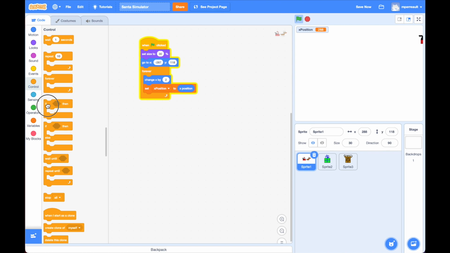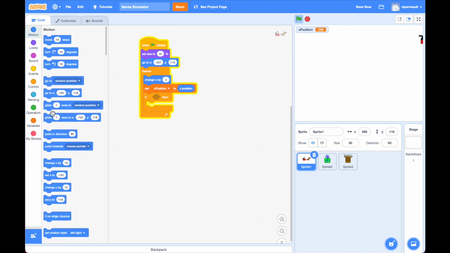So we'll say if Santa hits the side, we want him to go back to where he started. So we'll grab another one of these go to XY blocks, and we'll put the same numbers we have here. We want him to go back to the exact position he started in. So we had 287 and 118. But we need our condition here. So when he hits the side here, he's at 288. We can see that from our variable here.